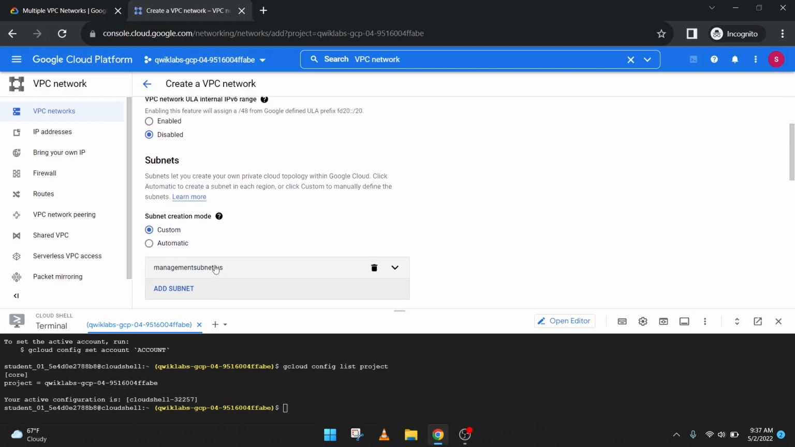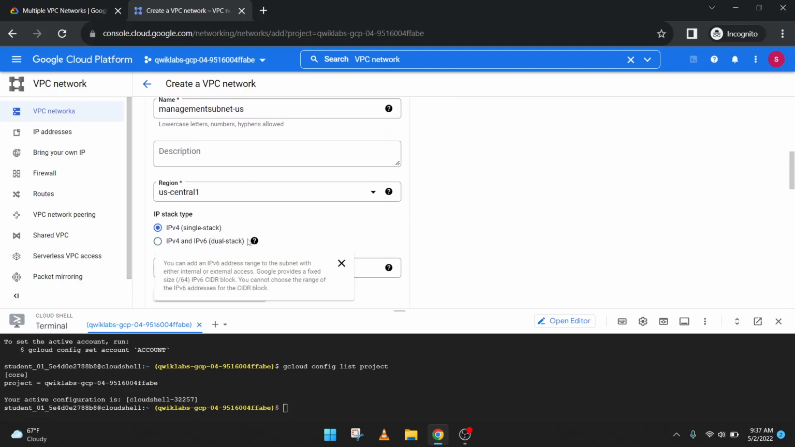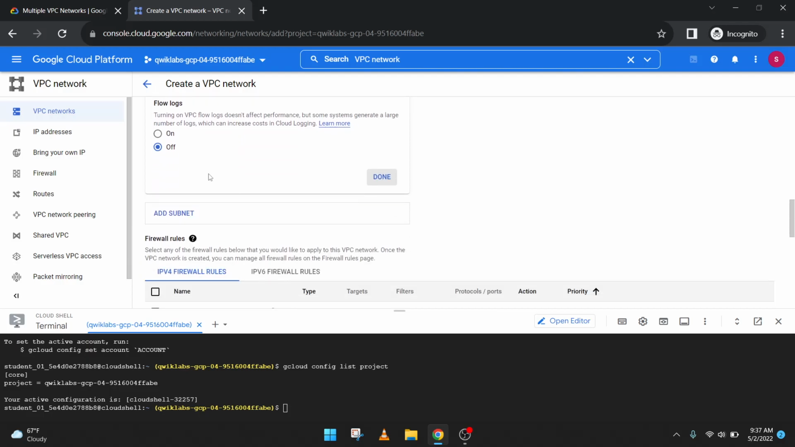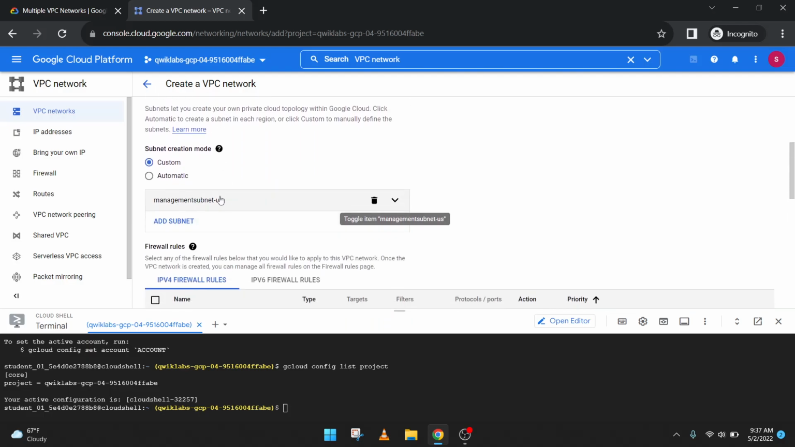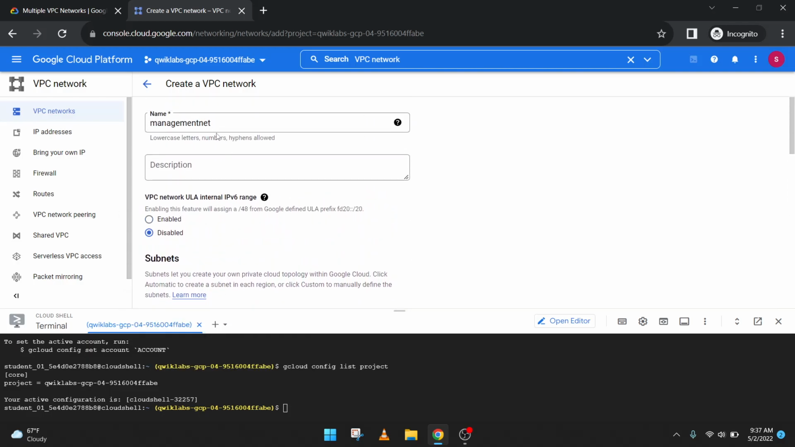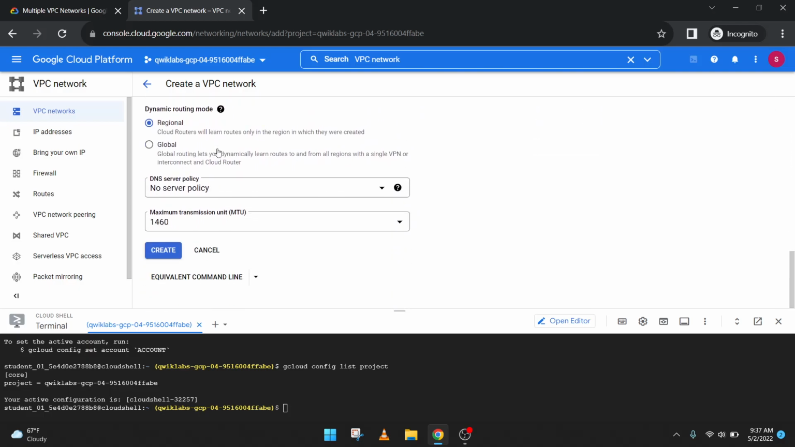Let me show you what I've done. I've gone for this custom. We have added a subnet, that is this one. The name is this, the region is this one. Here is the IP range, and leave everything else as default. And that's where we have added this custom subnet. And this was the name of our VPC network. So nothing I've changed, just added a subnet. Okay, now we have to click on this create button.